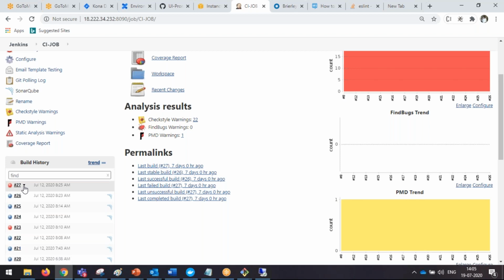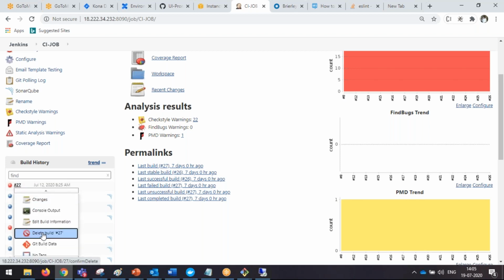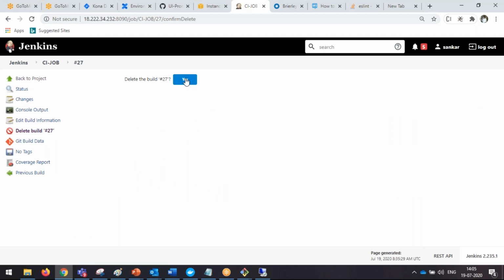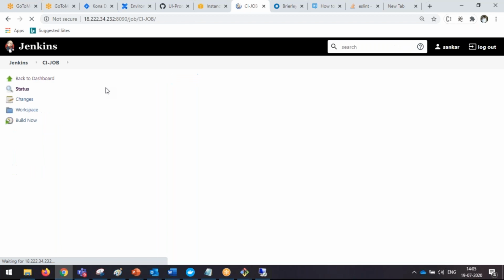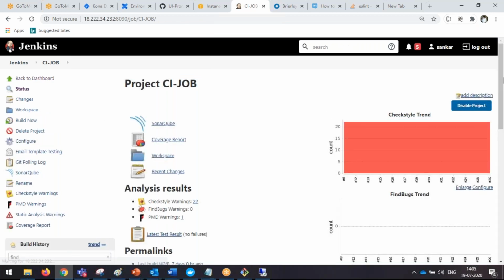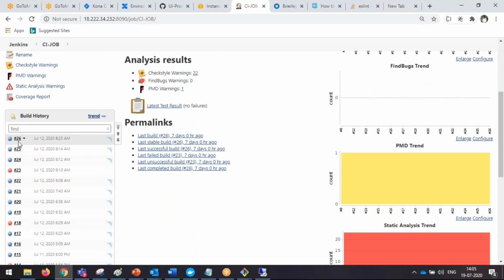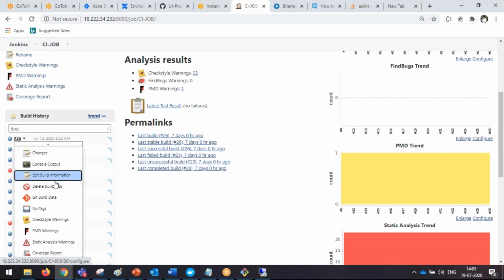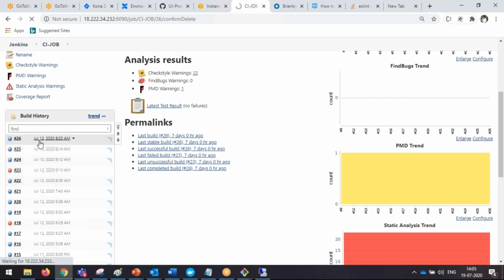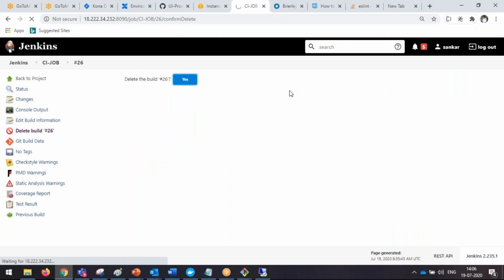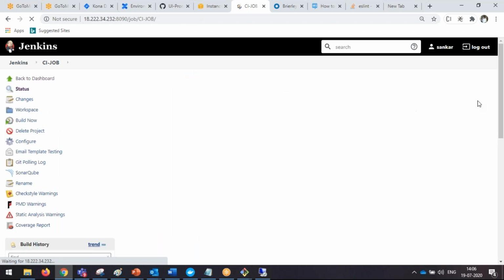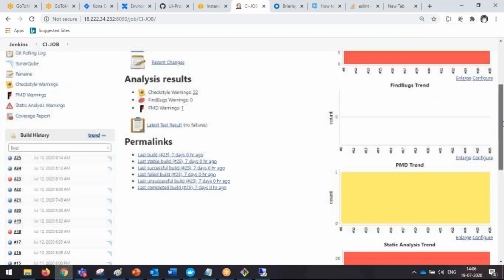So what I am going to do, I am going to delete build number 27. And I'm going to delete the latest 26 also. Latest means the successfully passed one. Now deleted 26th. Right.